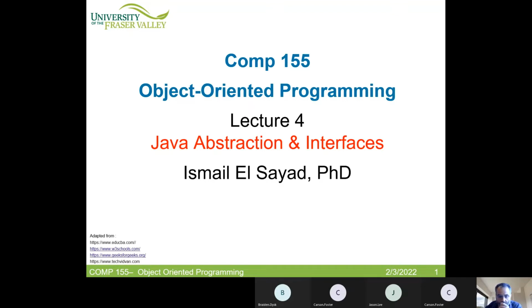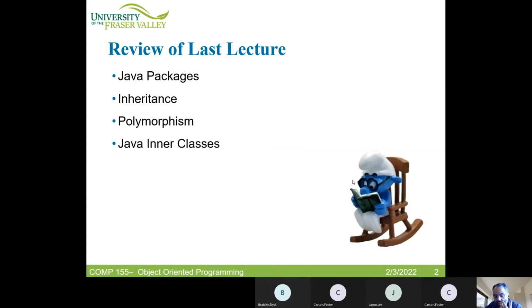So, not yesterday, last week, sorry. We talked about Java packages, and the main part that we started with is inheritance and polymorphism and Java inner classes. Especially the inheritance part, when we talked about how we can extend from a class, and the concept of inheritance, that we can create a child class that can inherit all the methods and the variables that exist in the upper class or the parent class, plus we can add more variables and methods.